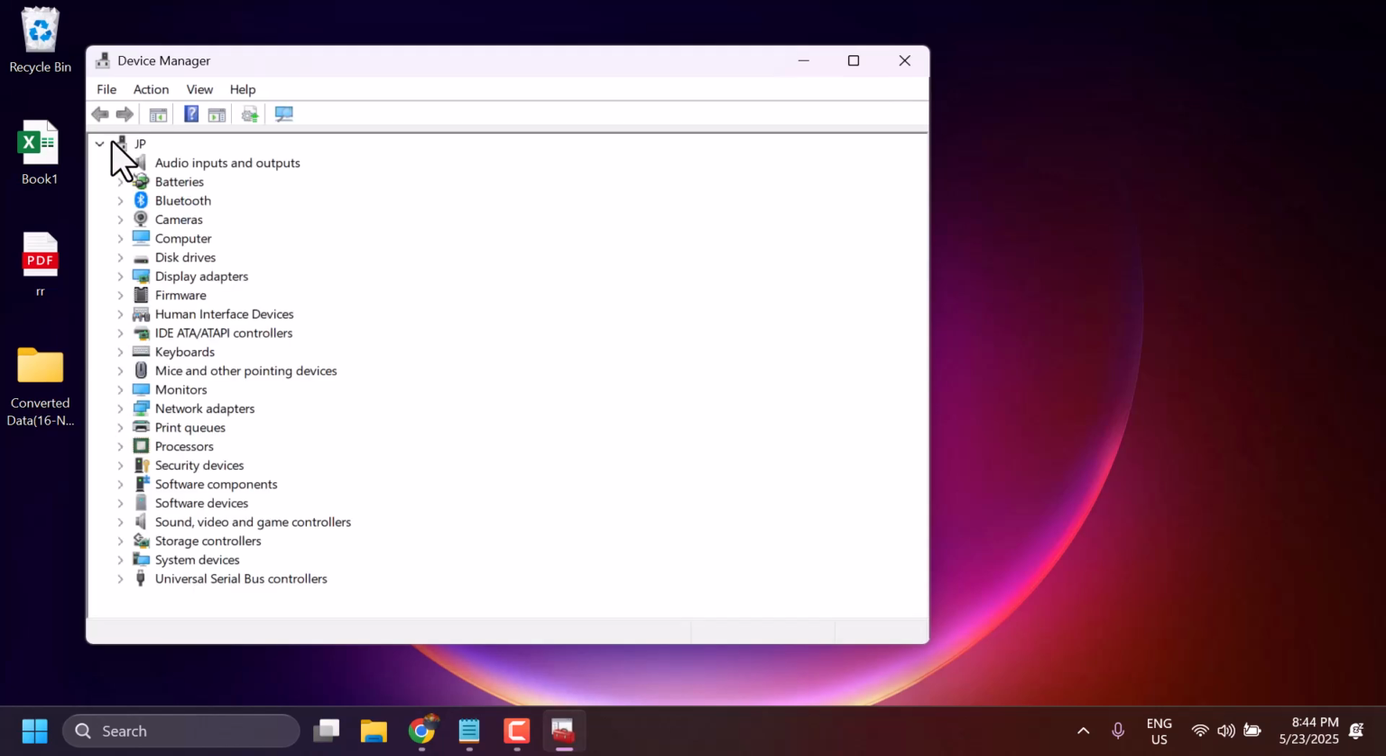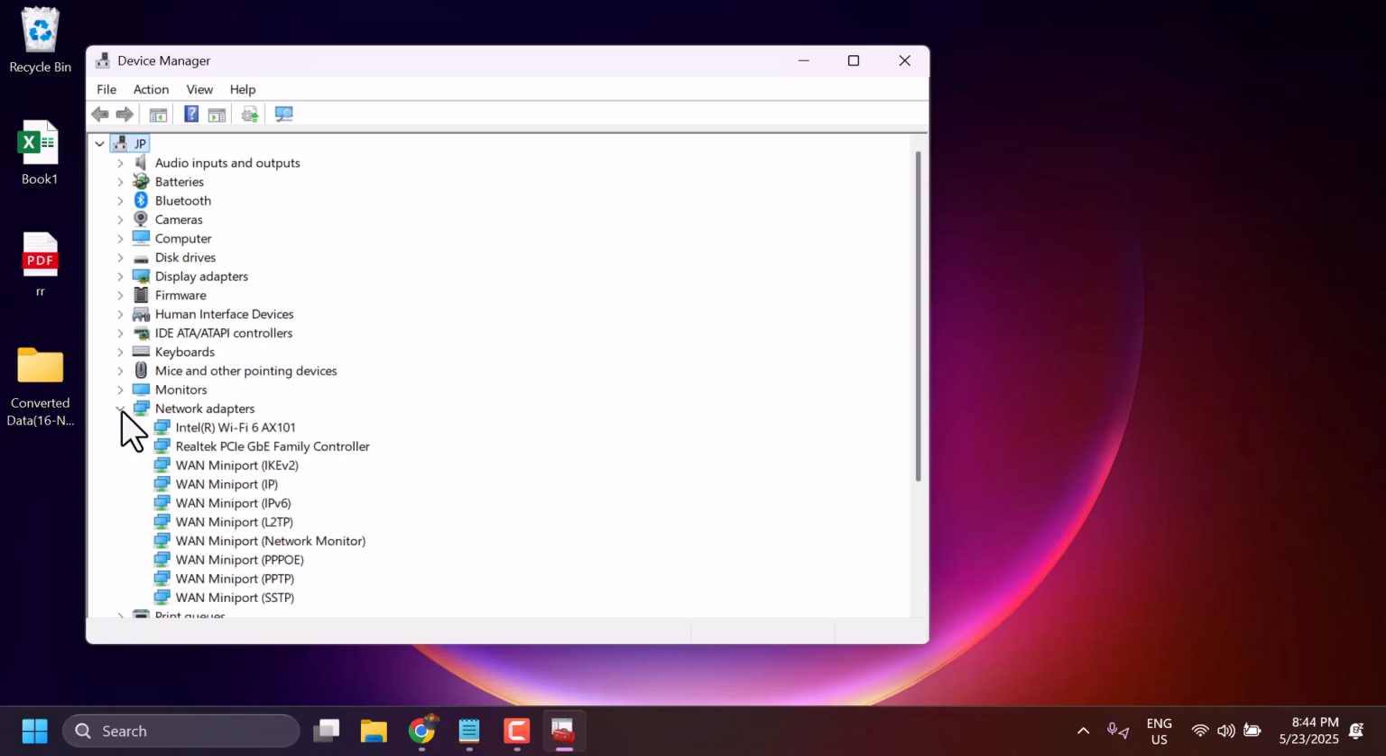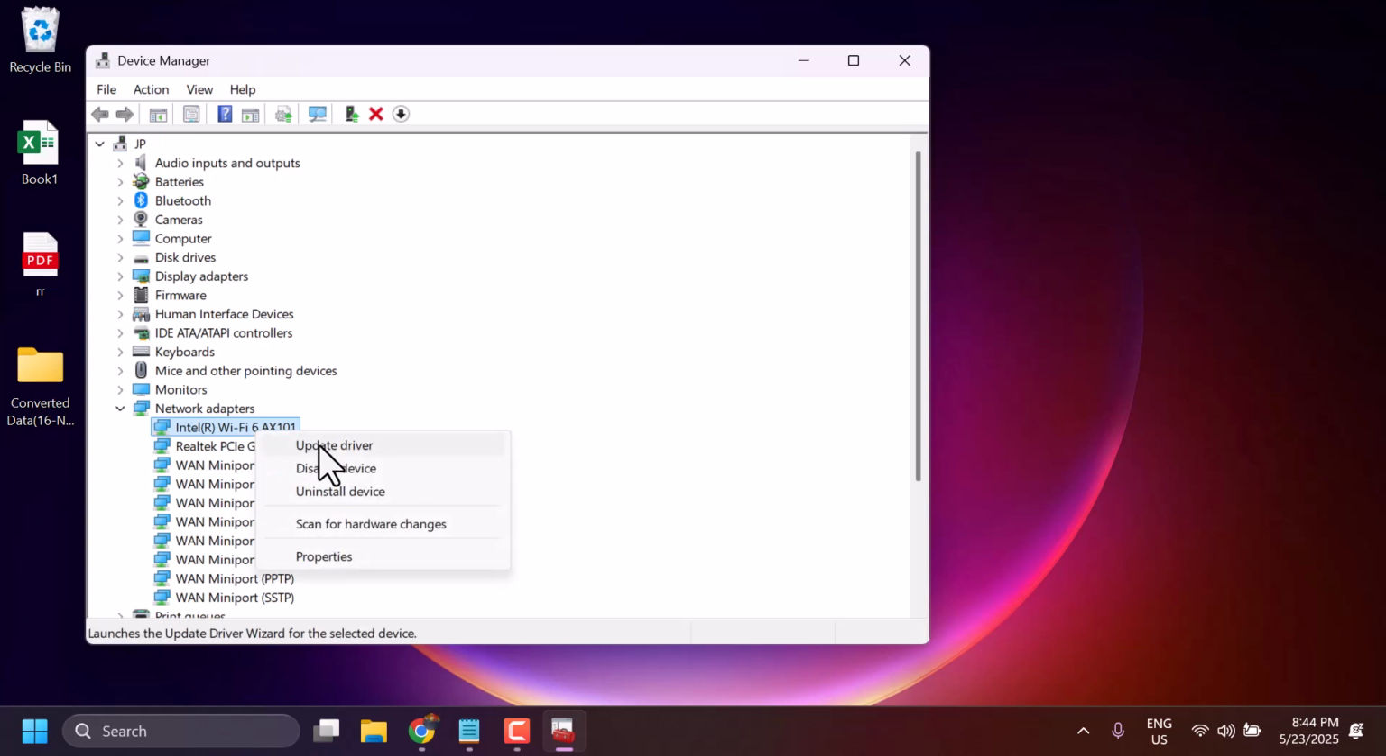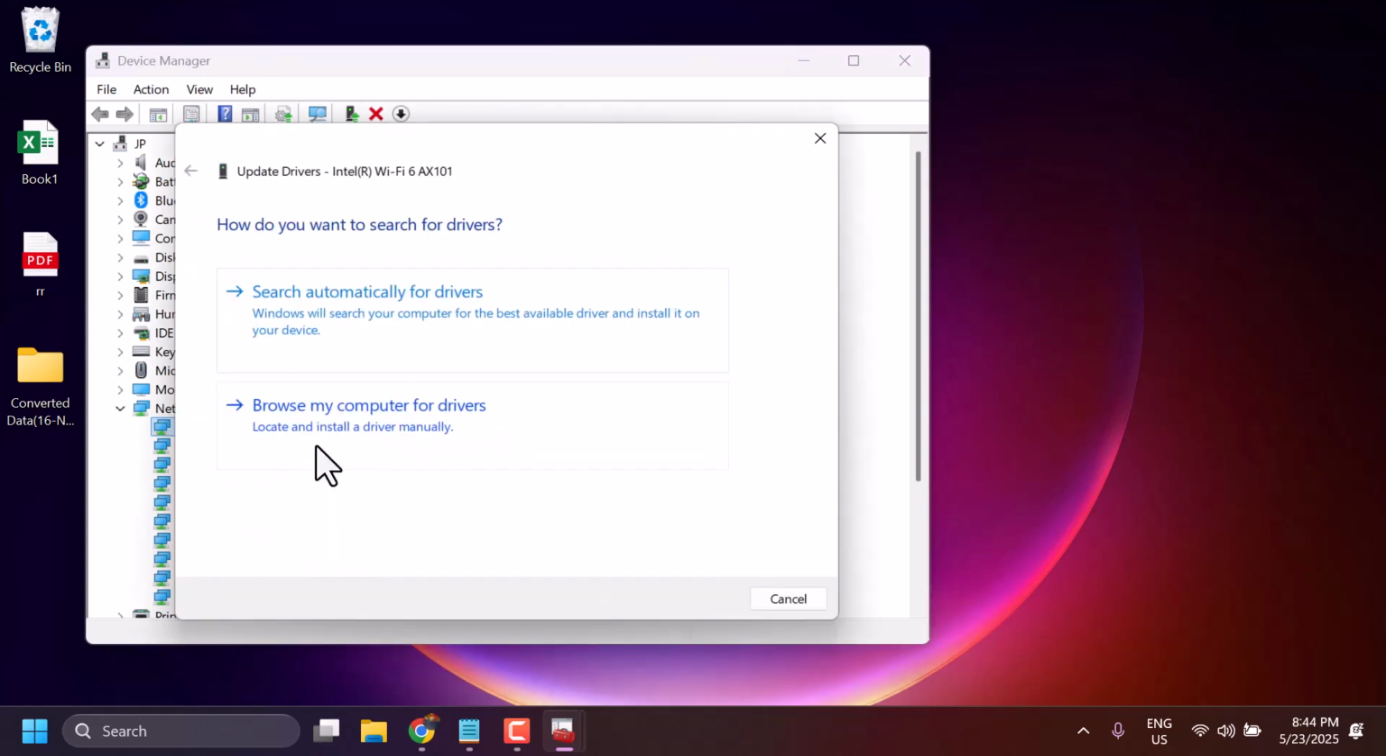Now, in this list, guys, expand this network adapters. Right click on this Wi-Fi driver and update. Now, browse my computer for drivers. Locate and install a driver manually.